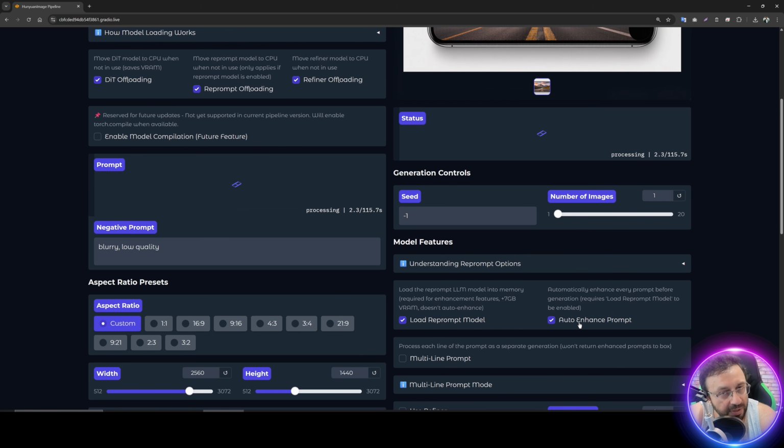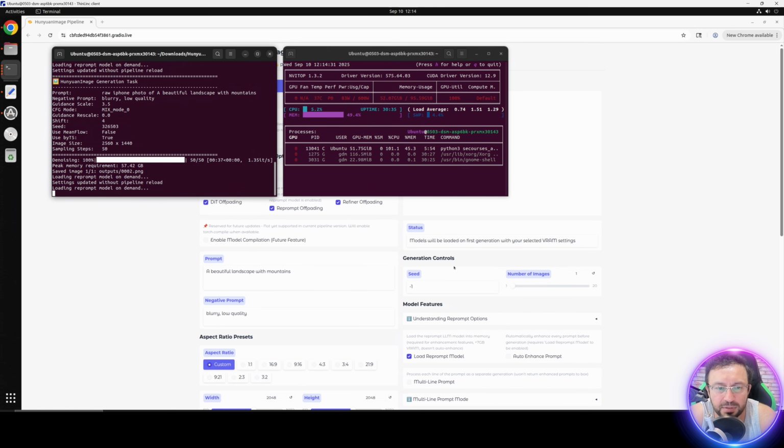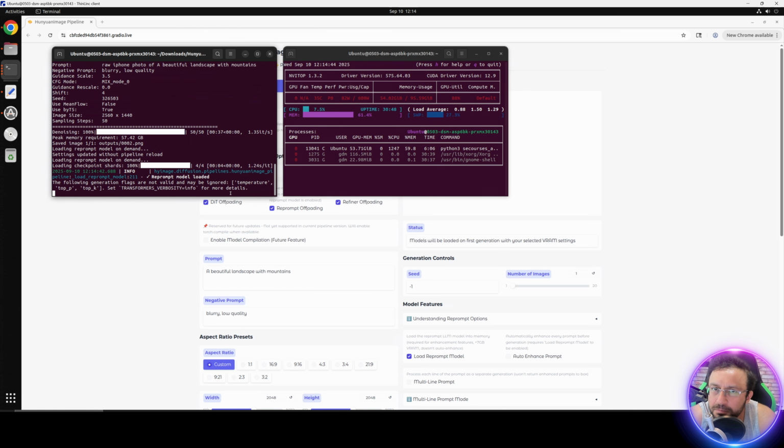When you enable auto enhance prompt, it will take longer because it will also run the enhancer LLM pipeline. So it will take some time to enhance. You see it is loading the LLM to enhance the prompt. It is not like an embedded thing in the model. It is using some LLMs.